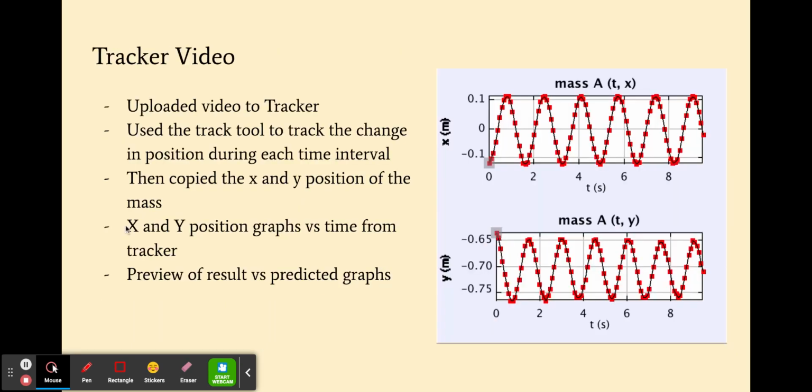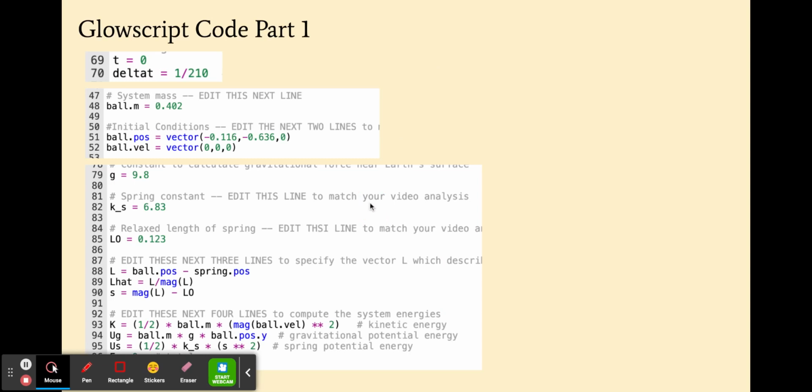So then I uploaded the video that was given for this lab to Tracker, and I moved the axis to make sure to set the origin to the fixed point of the spring, and then I used the track tool to track the change in position during each time interval, delta t. And then these are the x and y position graphs versus time from Tracker, and a little preview of the result for the observed versus predicted graphs that come later.